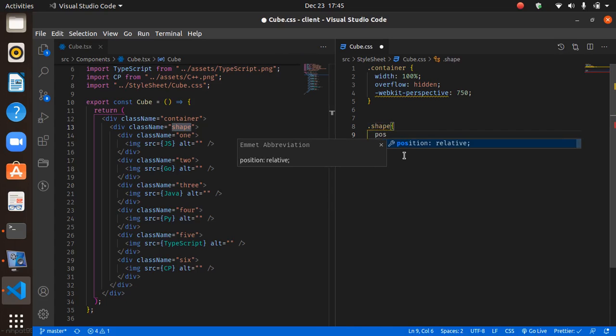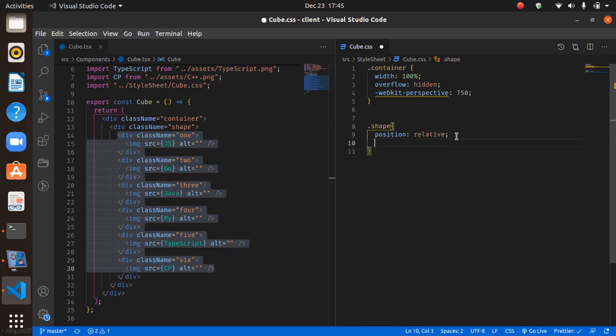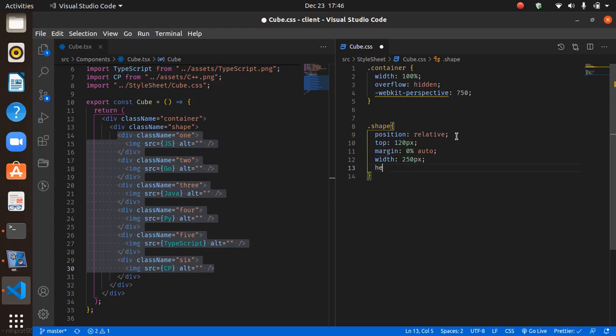We want to have this thing position relative, so that those things can position absolute and play around with their positions, and then give this a top, let's say maybe 120 pixel, and then we want this to be at the center at all times for now, but obviously we'll definitely see to it. So let's give it a width of 250 pixel, and we'll give it a height, same thing, so that we can have that square shape, right, 250 pixel.